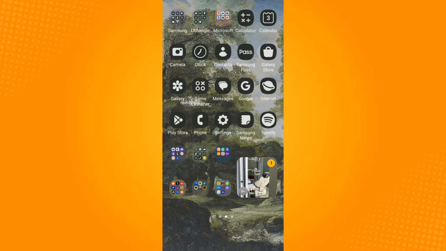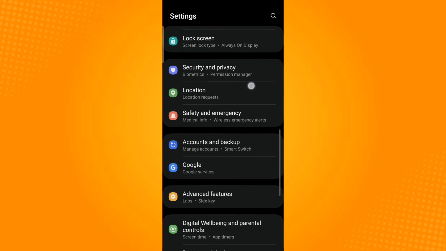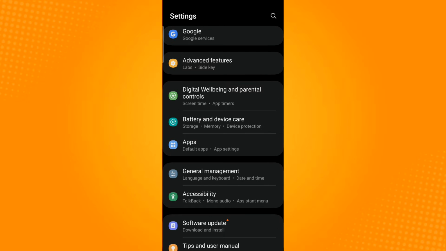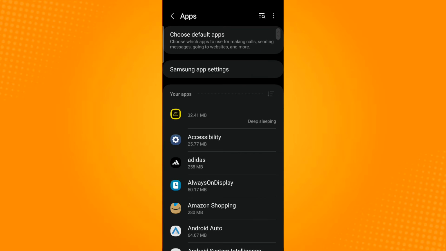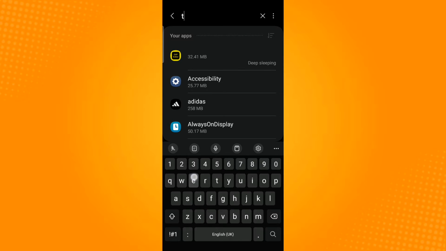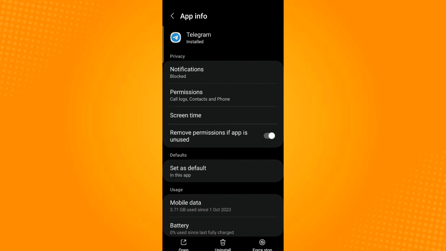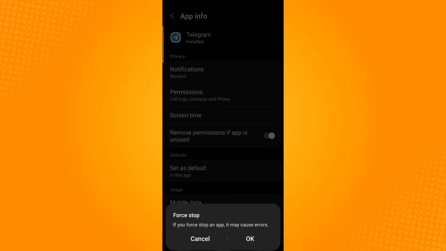So all you have to do is go to settings, scroll down until you find apps. Tap on this, and then use the search icon found on the top right corner and search for Telegram. And then on the bottom right corner of your screen, you will see this force stop icon. So just tap on that, and then tap OK to restart the application. So after restarting the application, open Telegram and see if the issue has been resolved.